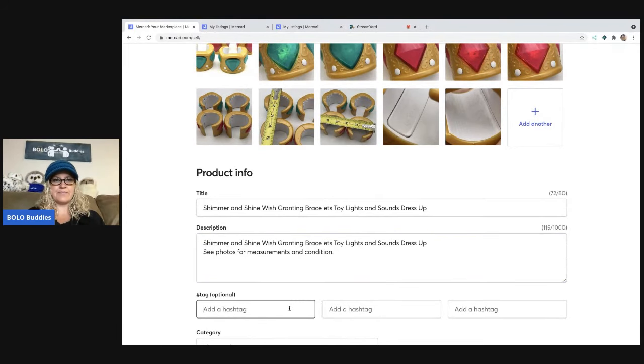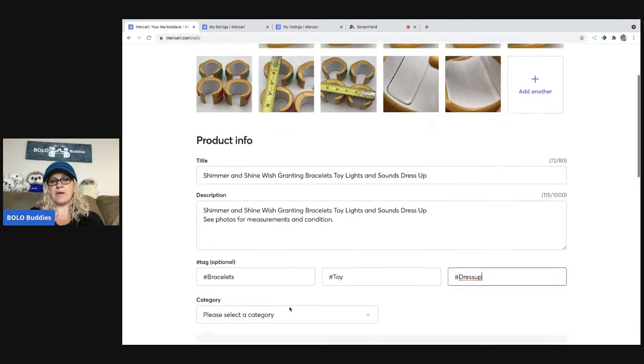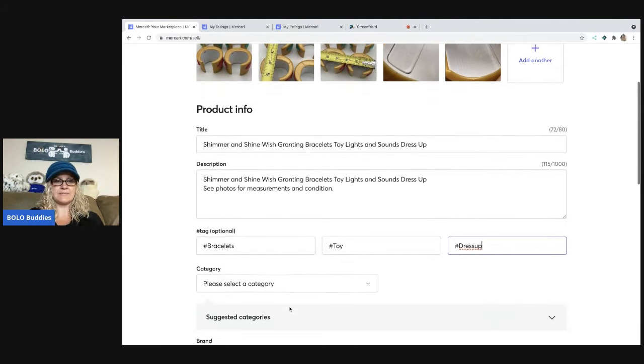Let's hashtag it. So I'm going to put bracelets. I'm going to put toy. And I'm going to put dress up. And you can use shimmer and shine. Really, you can pick whatever you want for your tags.